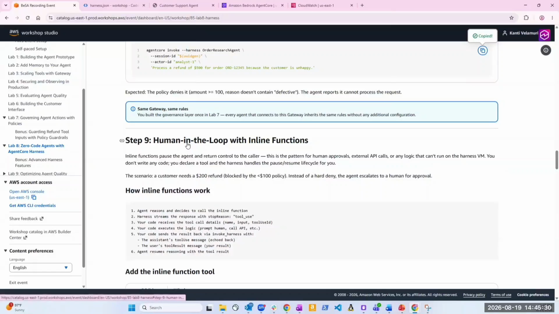If you want to add human in the loop with inline functions, here is how they work. Inline functions pause the agent and return the control to the caller, and once the human provides approvals or any external API calls or any other logic that needs to be executed is completed, the harness will take the control again.